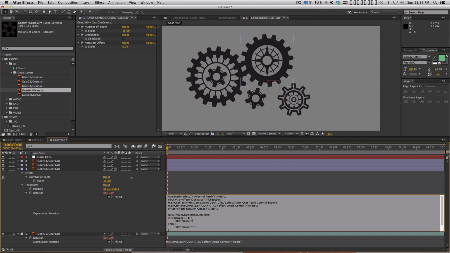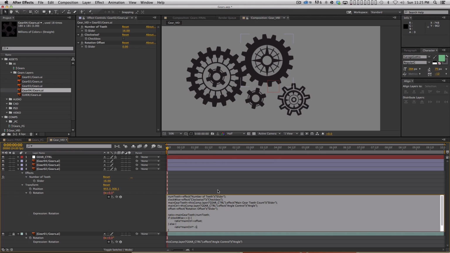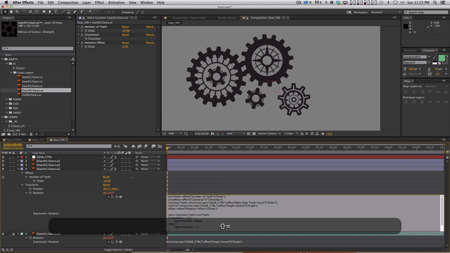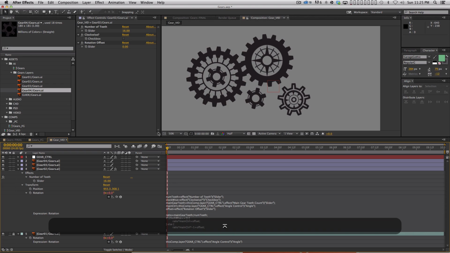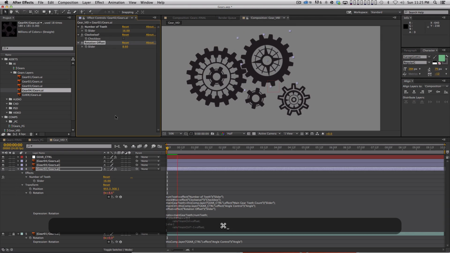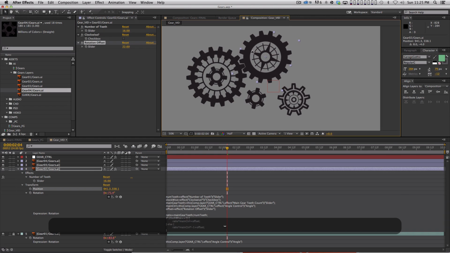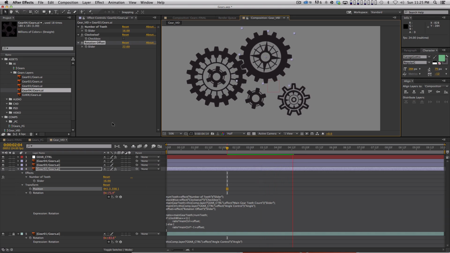So why don't we just say if clockwise is 1, ratio times main control plus offset. And then I'll just add the same thing down here, plus offset. And let's see if it works. So now if I adjust this expression, you can see I can just adjust it and then it should work perfectly. Okay. And now if I move it back here, I can just adjust it so that it works at that position. So that's pretty much the gear rig. Now we're ready to go.